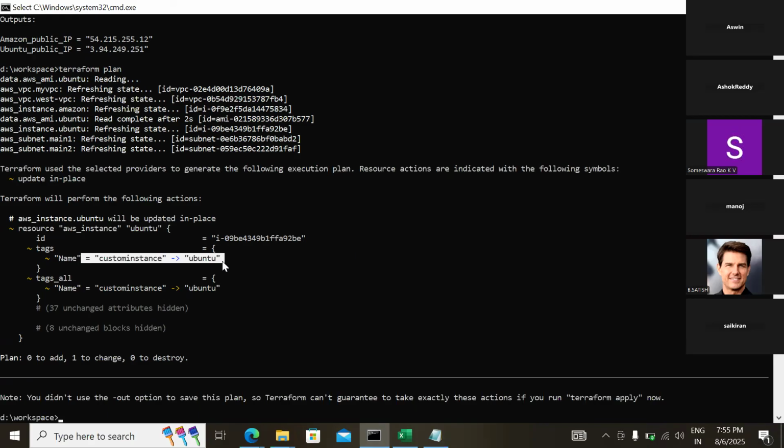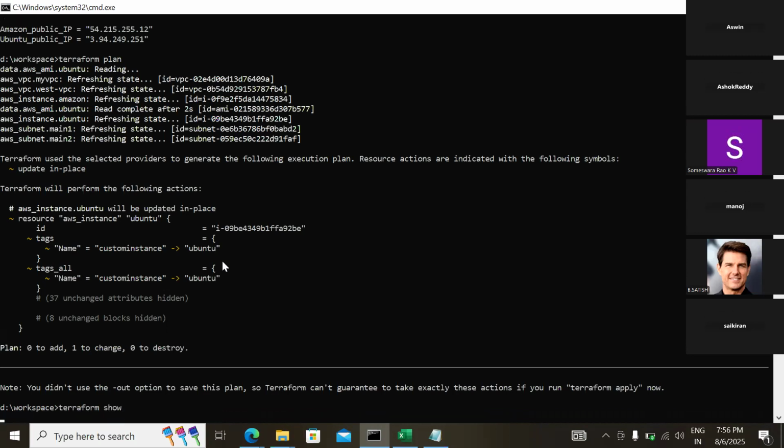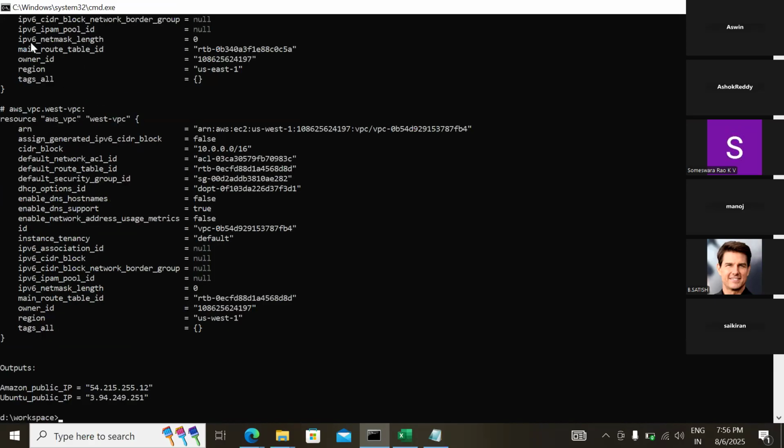So now we just ran the Terraform plan, right? See from the Terraform state file, run Terraform show. Just run Terraform show. Yeah, check the name. What is the name we have as of now? Ubuntu, right? No, in the show it will go a little up.